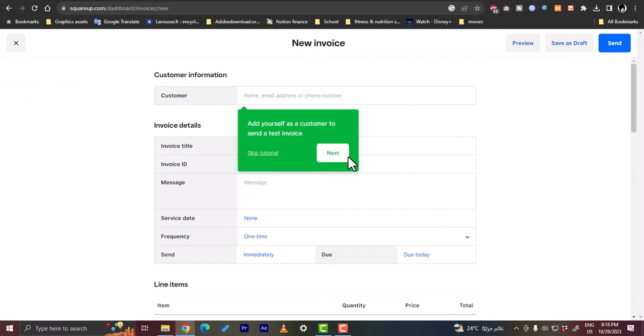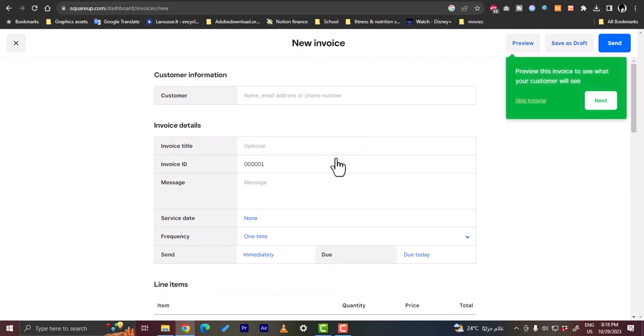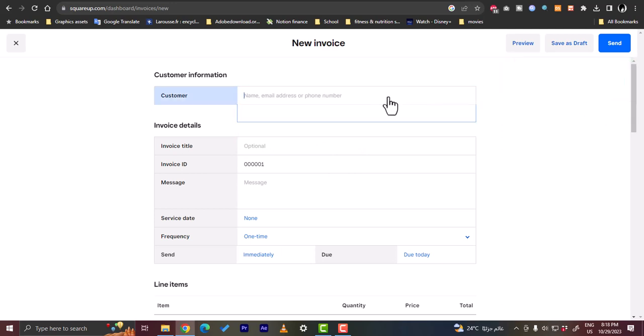Here you can enter the customer name, to which you want to send the invoice. Invoice title, let's say test service, for a service that we did for this customer. The invoice ID or invoice number is automatically generated. However, you can change it if you want. So invoice number 1. The message, you can send a message to the customer.